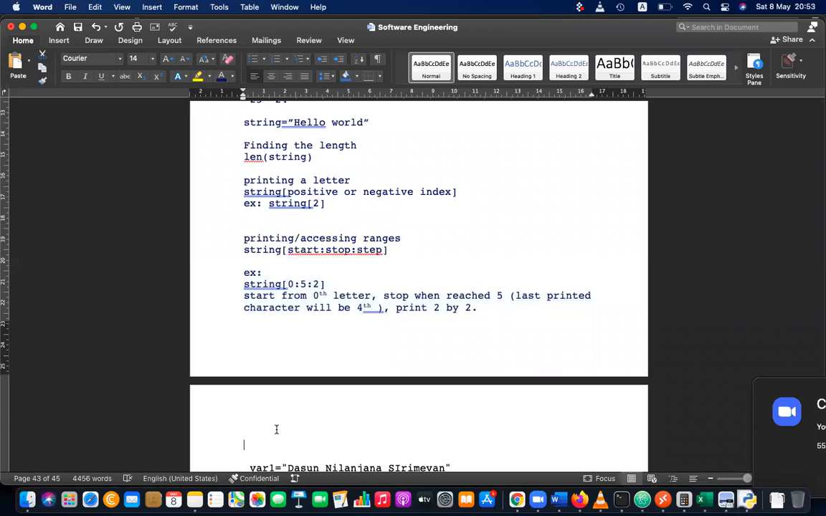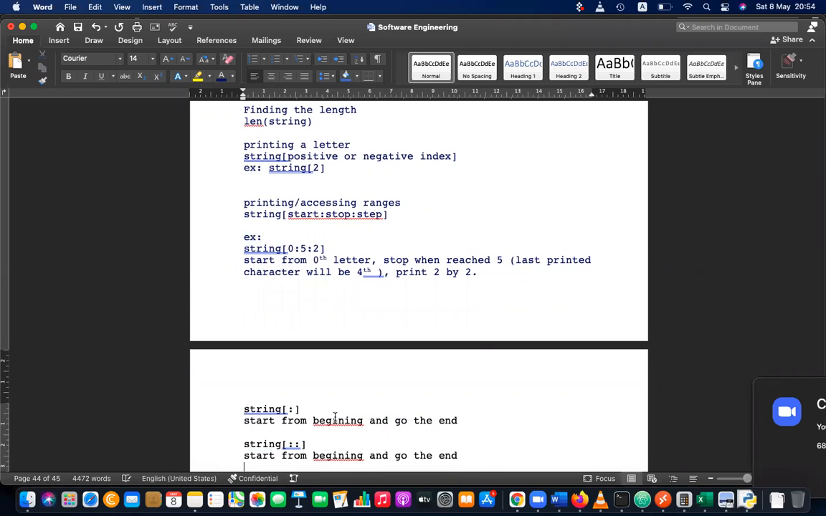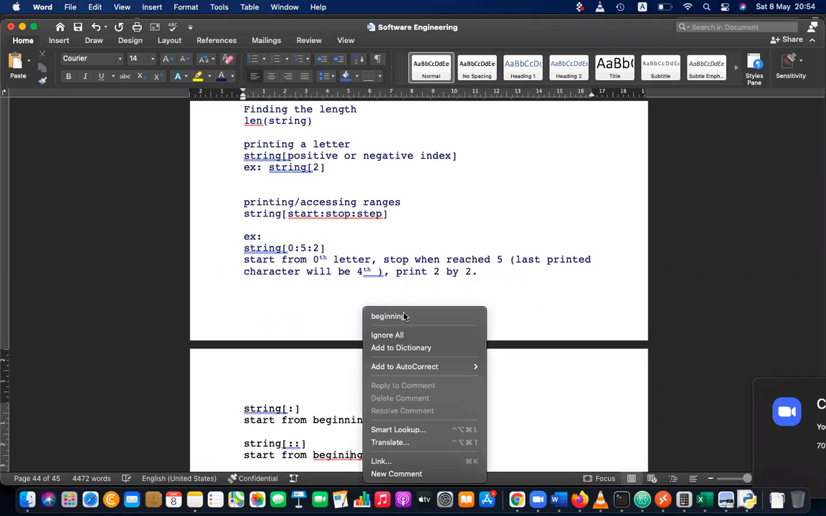This is one example. Another example: if I give a string with blanks, it means start from the beginning and go to the end. That means you are printing everything. And if you write string with colon colon, it's again the same thing. Start from the beginning and go to the end because nothing is given.